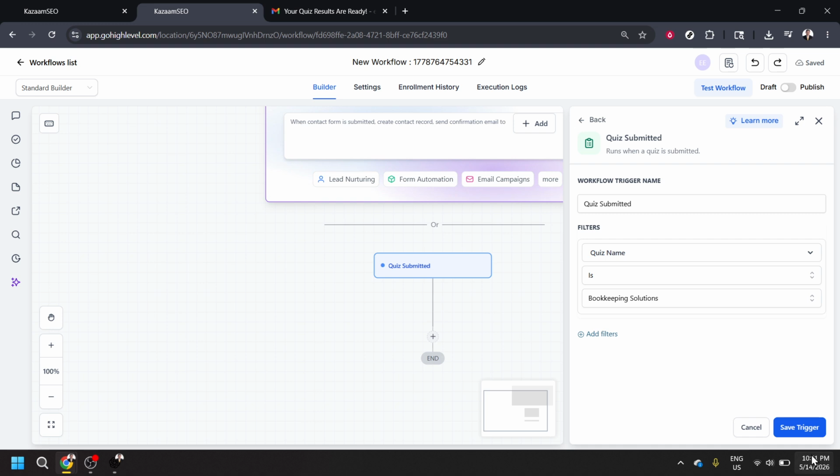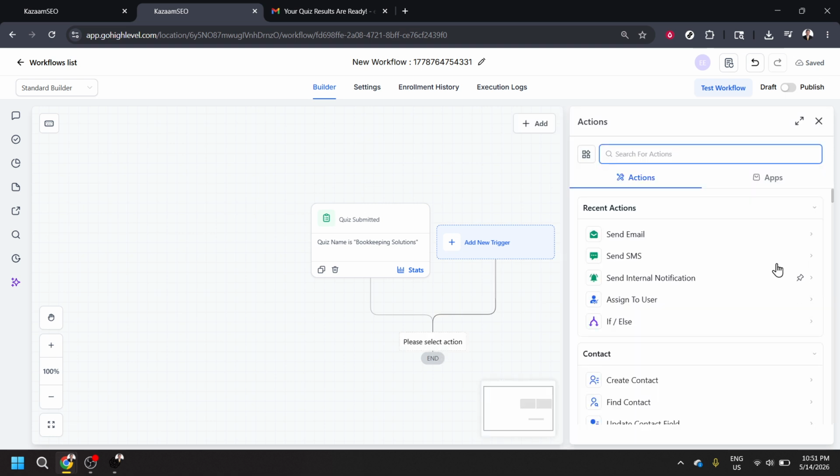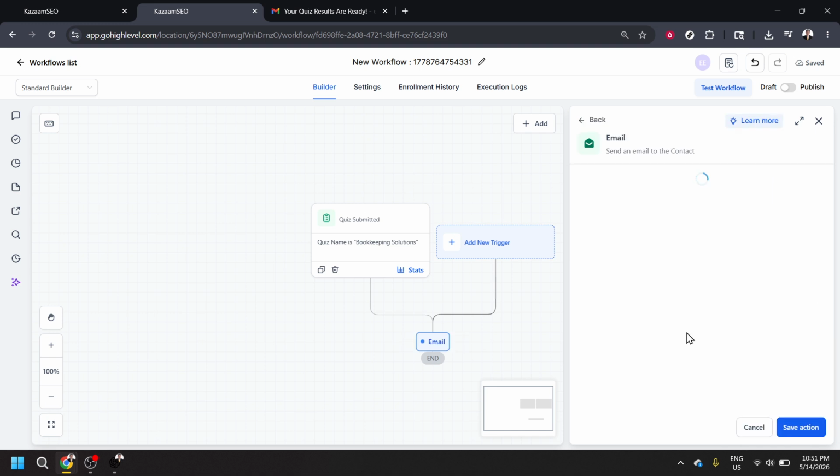Now let's attach the follow-up. Click Add Actions and choose Email. In the email settings, add a concise, benefit-focused subject line, such as, "Thanks for taking the quiz. Here are your next steps."